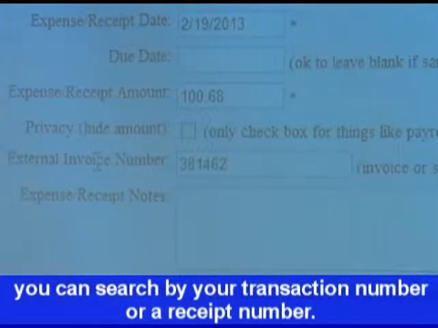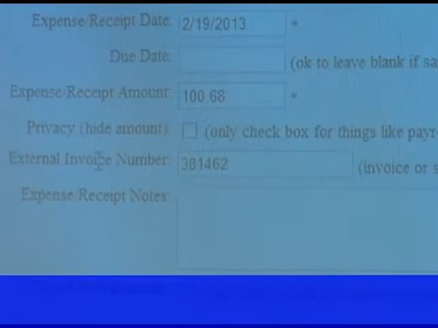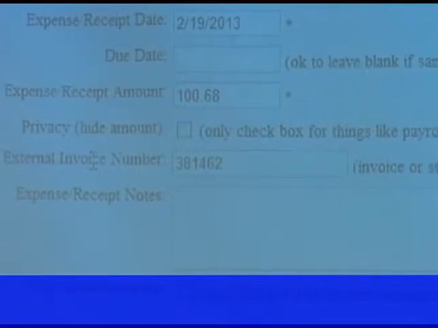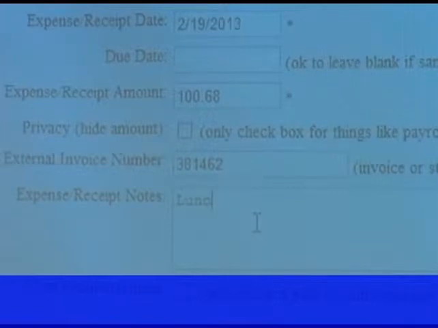You have to kind of play the game. What's their number? What's my number? So this is where you get to put their number in. It's an external invoice number or receipt number. And then I would just say lunch for the bunch, the Logan class. Okay, so this is the main.